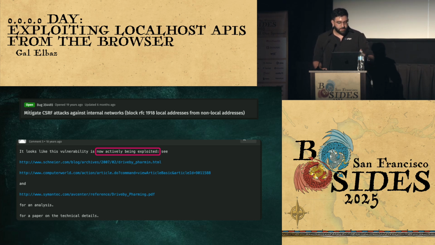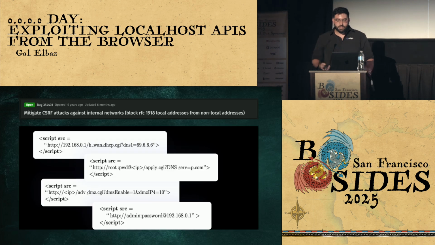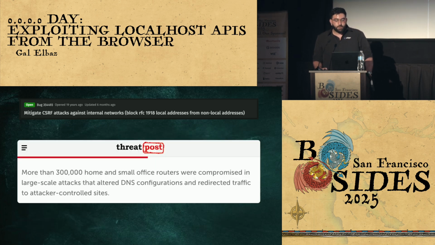Again, we're talking about 19 years ago, but it was a great article by Symantec, which called it drive-by pharming. And you can see it was simply that. It was that easy to make your home router or office router bind and do this DNS rebinding attack to another address. And basically, this attack was too successful. There were more than 300 home routers and office routers that were compromised.